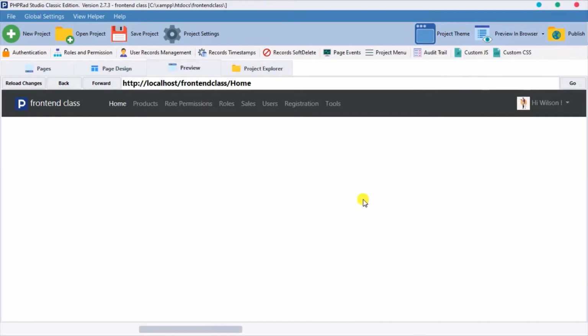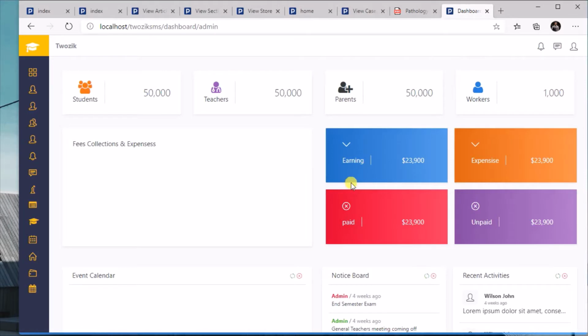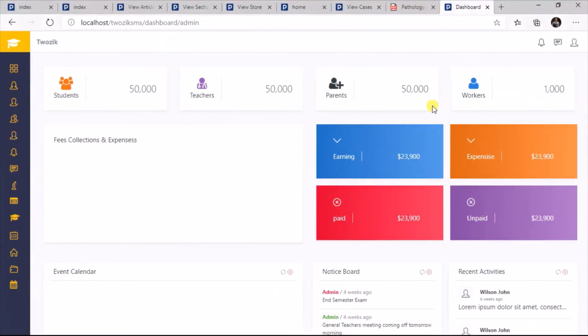But before we start this tutorial, there is something I want you to know. Whenever you are creating a dashboard, you have to have this in mind. Number one thing you want to have in mind is, how do you want your dashboard to look like? This is one project I made with PHPRad, though it is incomplete so far, but I just want to use it as a point to explain something to you. This is actually a school management system.